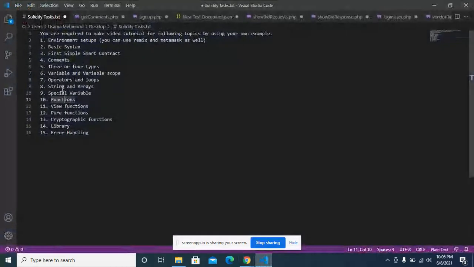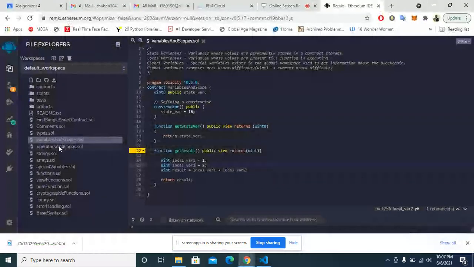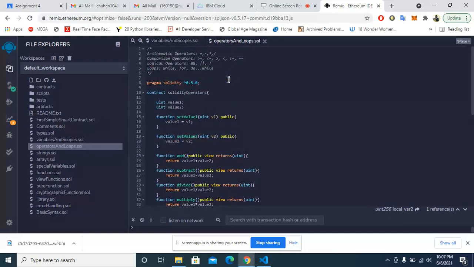Coming to the next point, operators and loops. Just like other programming languages, here we have arithmetic operators, comparison operators, logical operators, and we have the same loops for the Solidity programming language. For arithmetic operators, we have plus, minus, multiplication, division. For comparison operators, we have less than, greater than, equal to, not equal to. Then the assignment operator. For logical operators, we have and, or, not. And for loops, we have while loop, for loop, and do while loop, just like other programming languages.